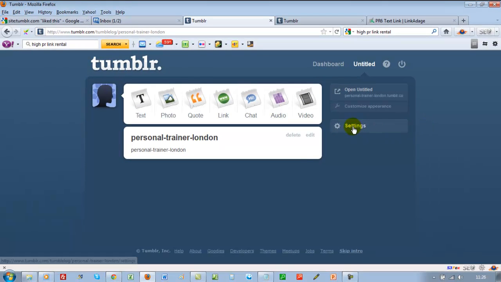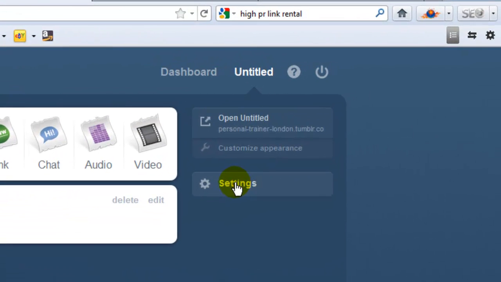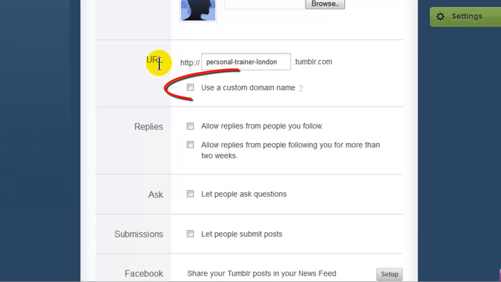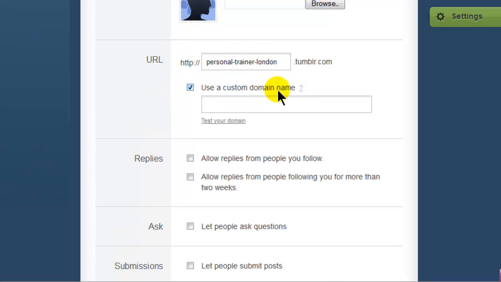So now you can see we've got this settings page here. If you've skipped over the customize appearance, you won't get that settings to come up. So it's very important that you go in and just add that free themed appearance. So we come in here and we click on settings, and the area that we need to go to is this use a custom domain name, not our subdomain that we created there. So I'm just going to click on that.